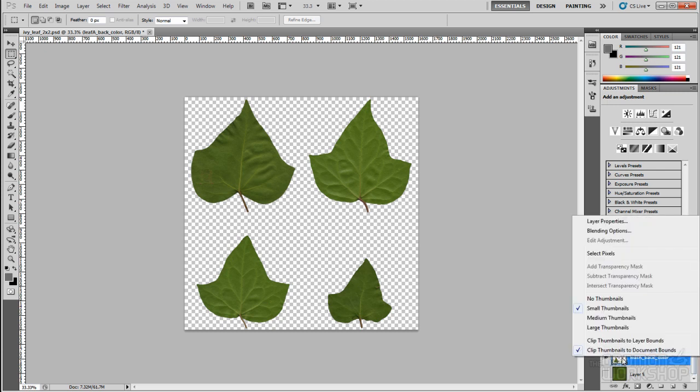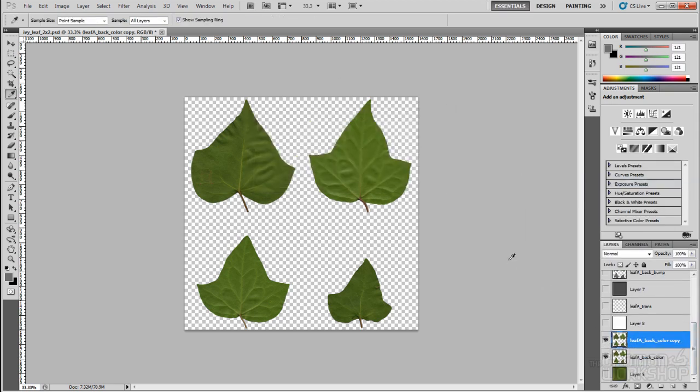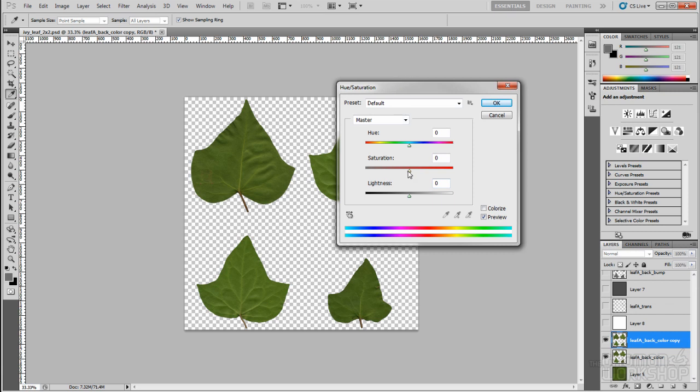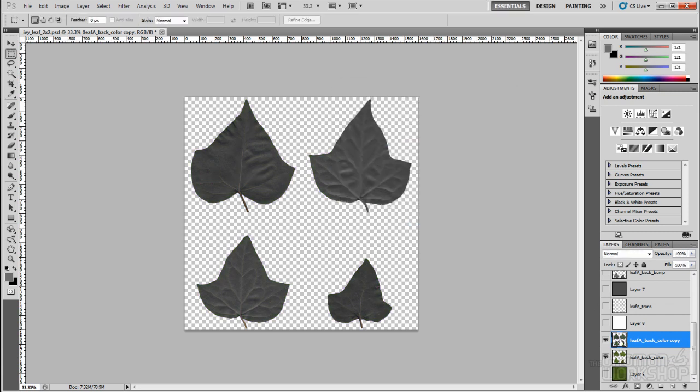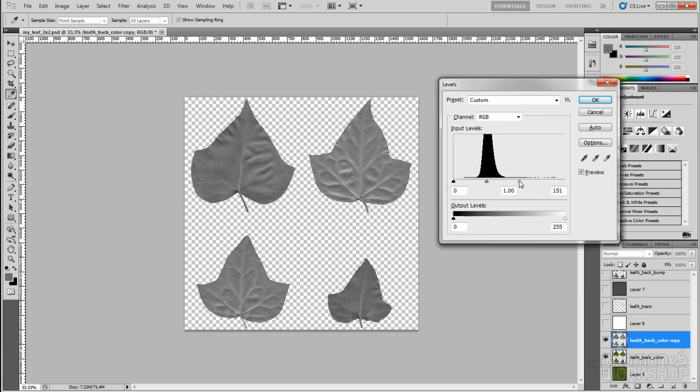If I duplicate this layer, and then for this layer, let's say we go to hue saturation and get rid of color, and then Control L for the levels tool. If I go in here and really boost the levels, you can see that trying to really get the veins to be separated isn't really going to work out that well.